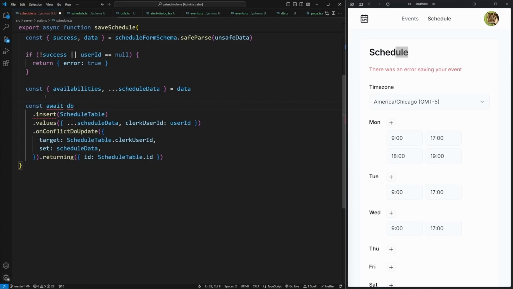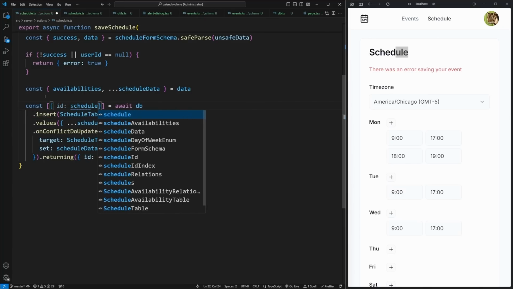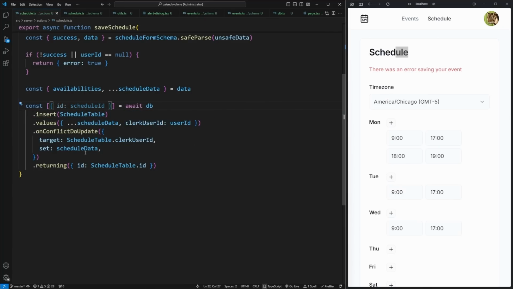So that's going to return to us an array of information, and we can destructure that to get just the ID, which we will call scheduleId. So we're getting the ID from the very first piece of information returned from here.